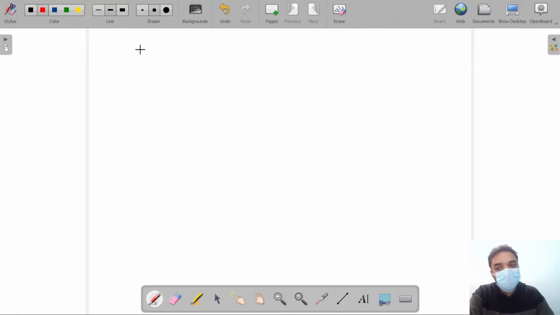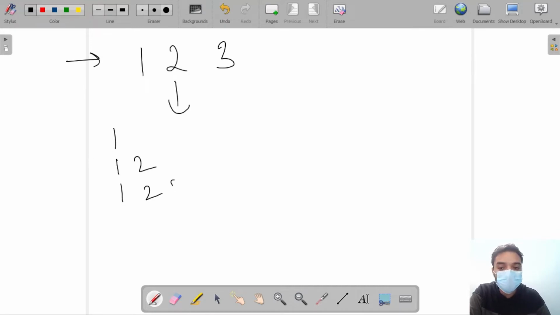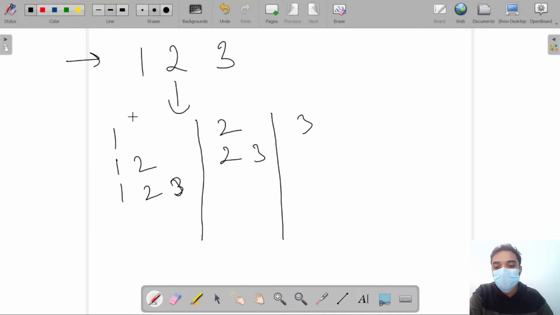So firstly, let's discuss what a subarray is. Let's say I have taken this array 1, 2, 3. What will be the subarrays of this 1, 2, 3? 1, then 1, 2, then 1, 2, 3. These are the subarrays which start from 1. Now let's talk about 2: 2 and 2, 3. And for 3, it will be 3. So there are 6 subarrays of 1, 2, 3. I hope now you understood the meaning of subarrays. It's a very basic thing.